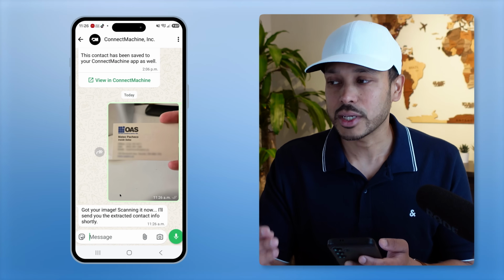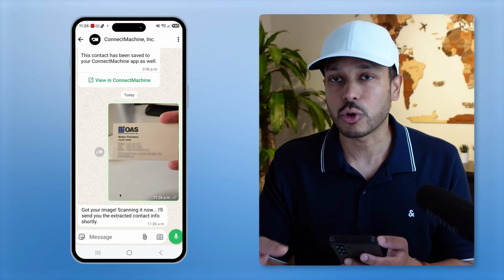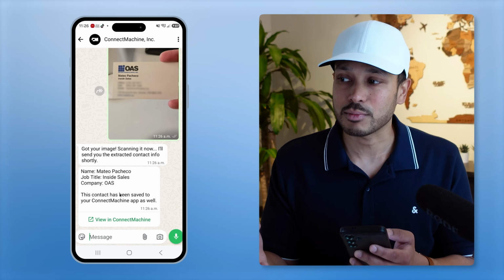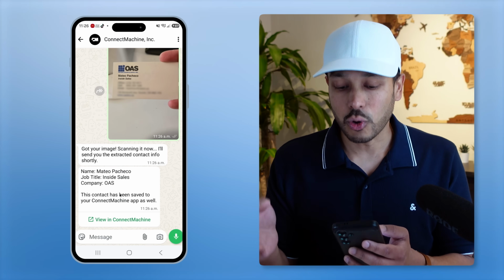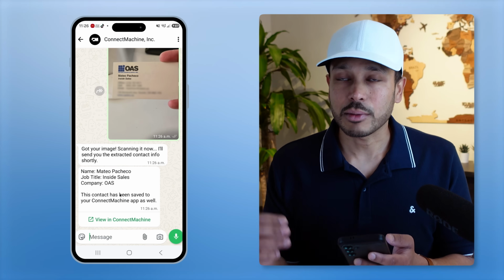You can see it got your image, scanning it now, and it'll be adding it to your Connect Machine. So you don't even need to open Connect Machine. You can actually just use your camera and just take a picture from WhatsApp.